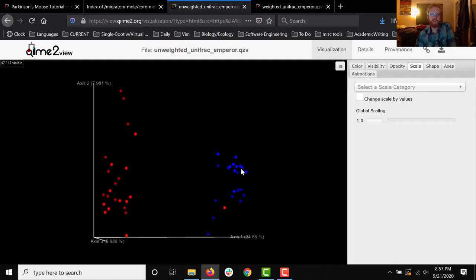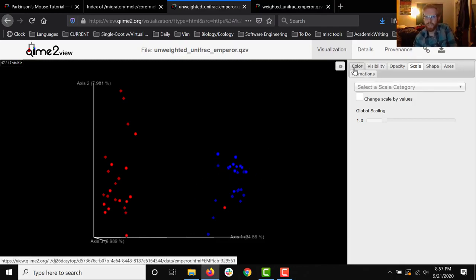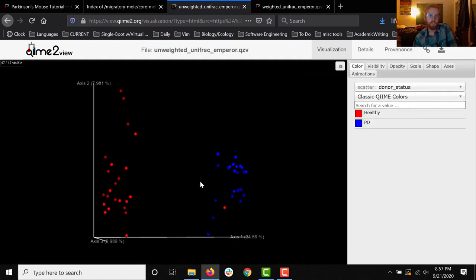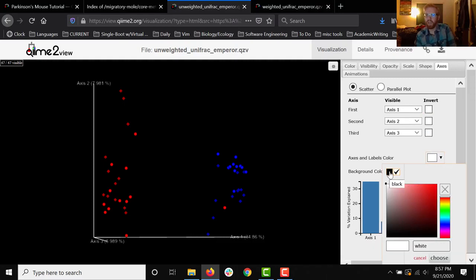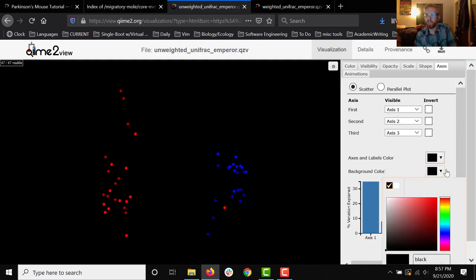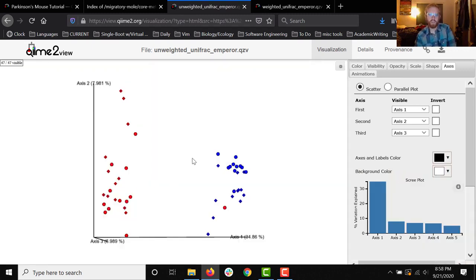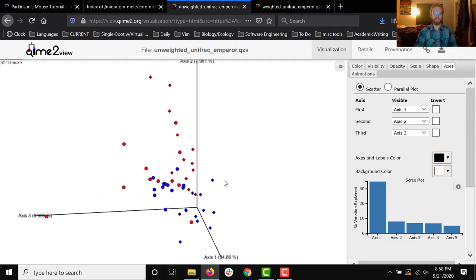What I'm wrestling with right now, though, is that some of these blue points just don't stand out super well to my eye. And especially if I were going to try to make this into a publication figure, I would probably want this oriented with a white background and a colored foreground. And so if we click over on axes, this is where a lot of the controls are for the visualization components. We can swap the axis and label colors to black and the background color to white. And all of a sudden, we've got a slightly more contrasty way of looking at the same visualization.